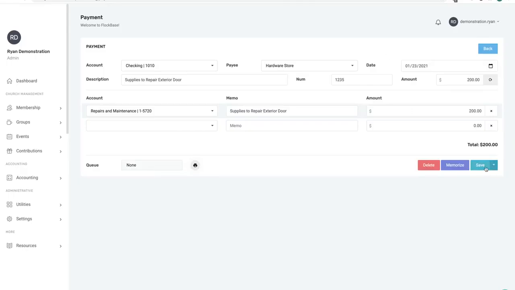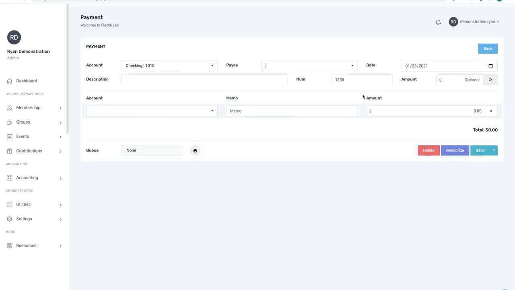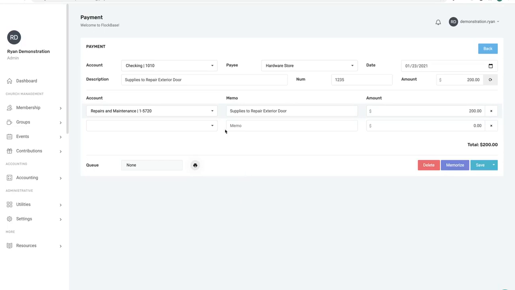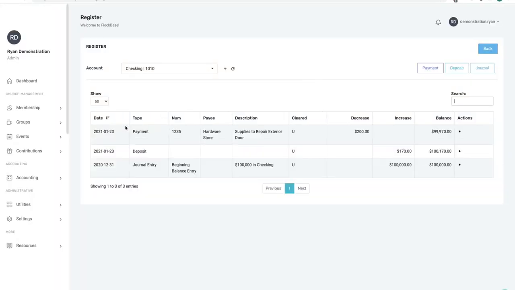If we want to make a new payment down here, to the right of the Save button, we can do Save and New, and we can create a new check from right here. Don't need to do that, so right now we're just going to delete that new payment. And in the register, when we click back, you'll now see that we have 3 items.